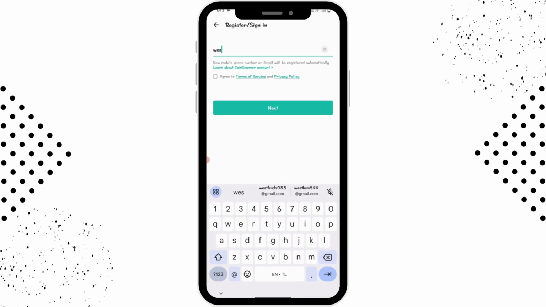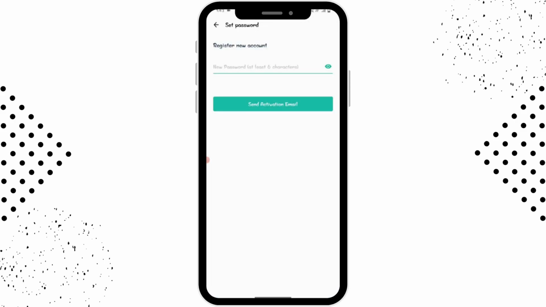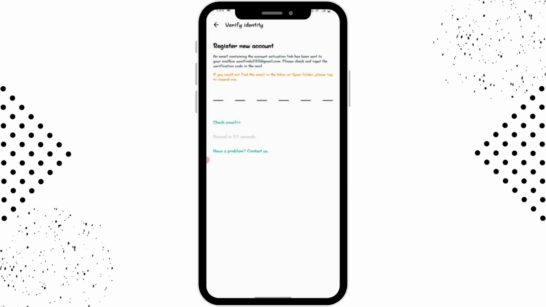So I'll be choosing email, and after entering your email you have to tap here so that you agree to the terms and conditions, and after that tap on next. And now you have to create a password. The password must contain at least 6 characters, and after creating the password tap on send activation email, and then you have to open up your mail and you have to enter that code here.